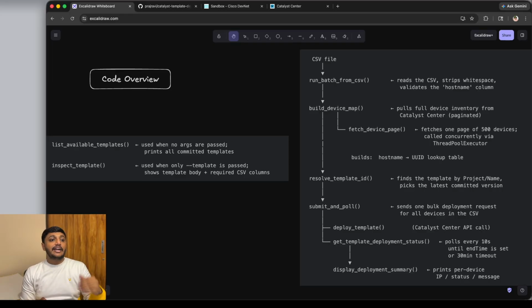While it's doing that, it also calls build device map. This hits the Catalyst Center inventory API and builds a lookup table of every device, hostname on one side and the internal UID on the other. For large networks, this is paginated, so it uses fetch device page. It runs concurrently across multiple threads to pull it all faster.